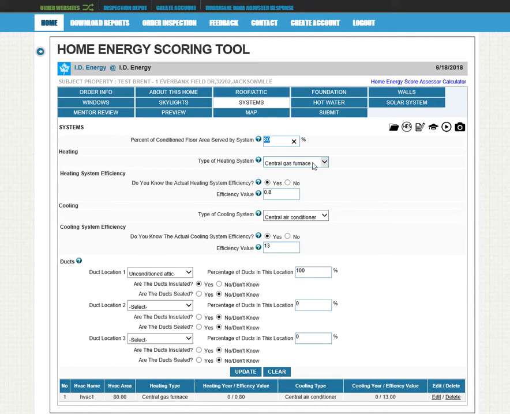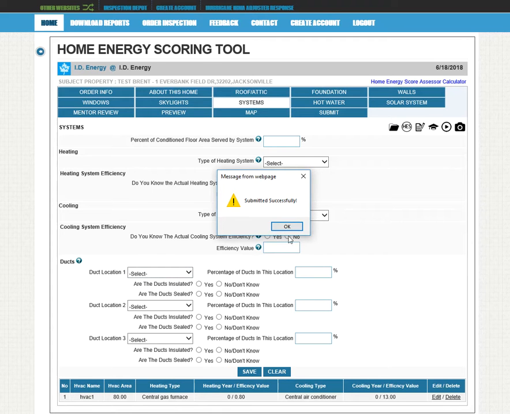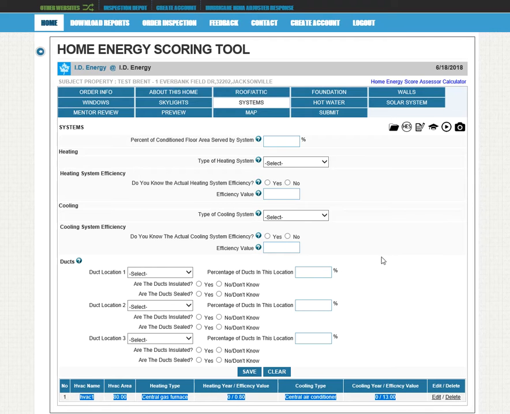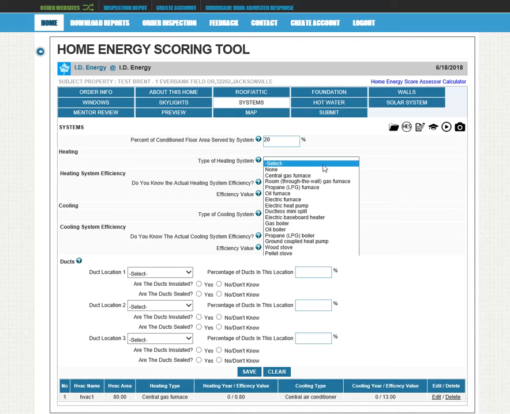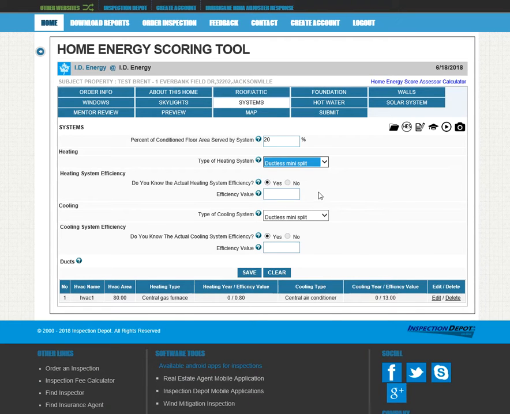This system, as you can see, is a central gas furnace, central AC, with their correlating efficiency values input for those units, and then some information about the ducts here. They're 100% in the unconditioned attic. Update that. Again, it tells us it saved successfully, and we have that database down at the bottom. So now we can simply enter in our second type. We're going to do 20%, and let's just say that this place has a little ductless mini split.